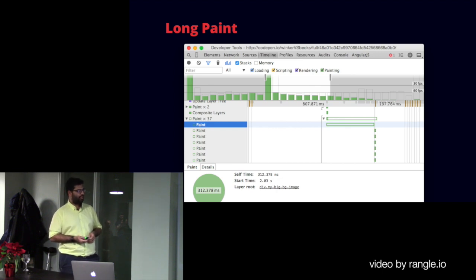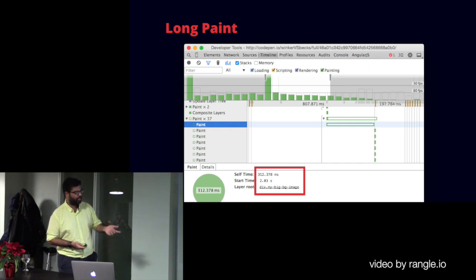So what's happening here is that you have an element on your page that's taking a long time to load. And if you select that paint event, it'll actually tell you what element is taking that amount of time to repaint. And in this case, it's just a div with a huge background image that's taking 312 milliseconds to paint. And remember, you only have 16 milliseconds. So in that case, the frame's going to drop. You'll actually see really janky scrolling.